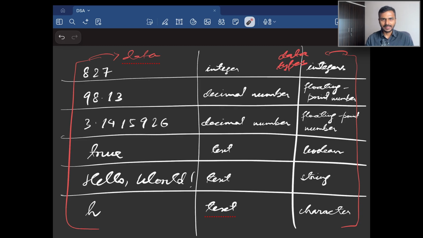Other than simple data types, we also have something called complex data types, which are also called reference data types in Java. The hello world that you see over here, which is of type string, is an example of one. Another complex data type is an array. For this video, we will focus our attention on primitive or simple data types. For string and array, we will have separate videos dedicated solely to them.